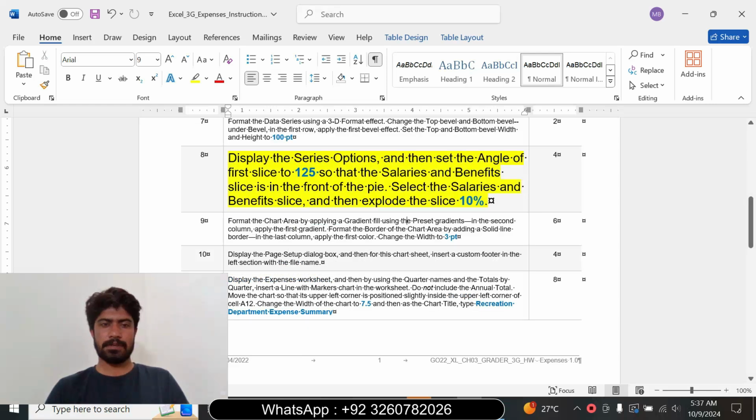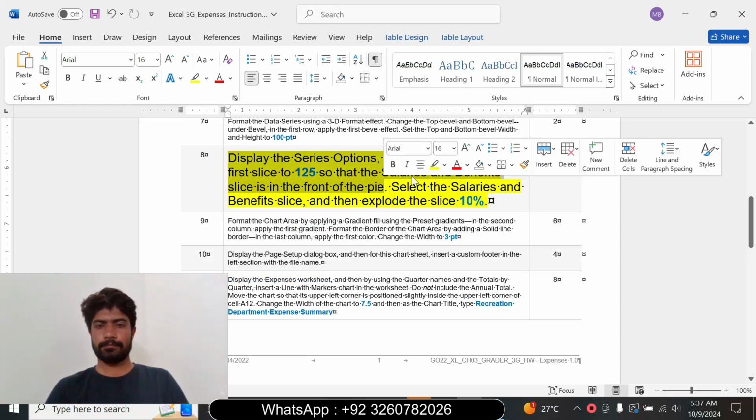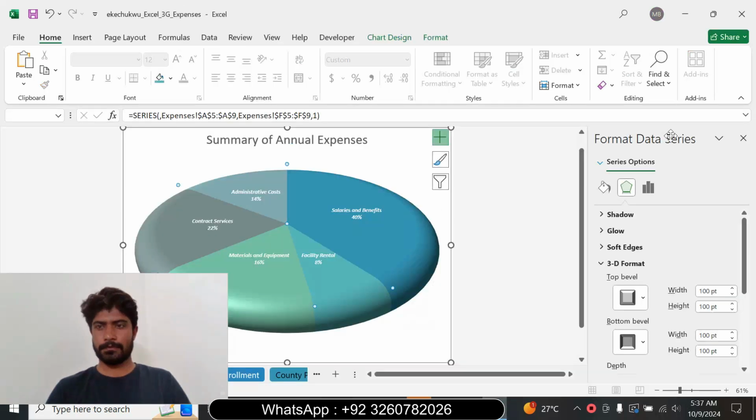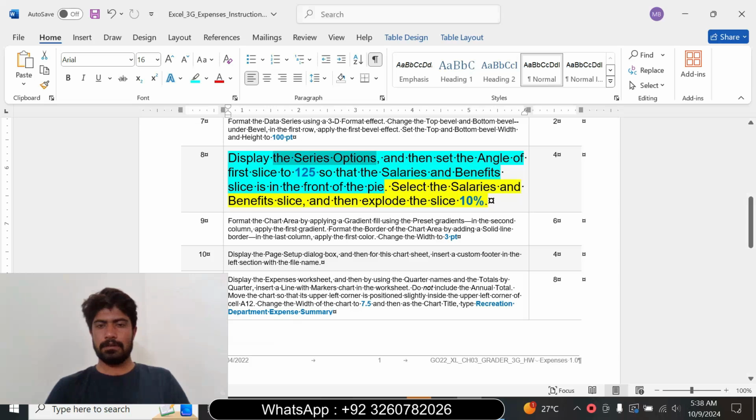So step number 8 is: display the series option and then set the angle of the first slice to 125, so that the salaries and benefits slice is in the front of the pie. Display the series option, and then set the angle of the first slice to 125.